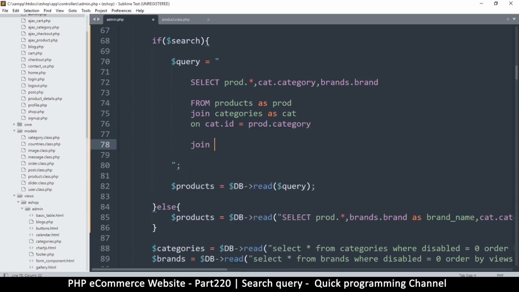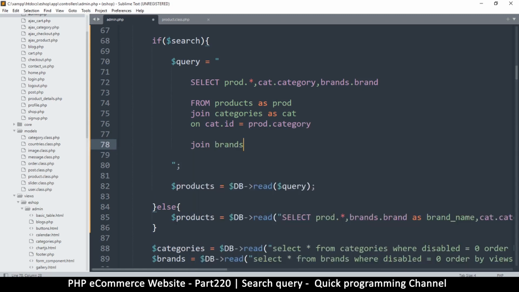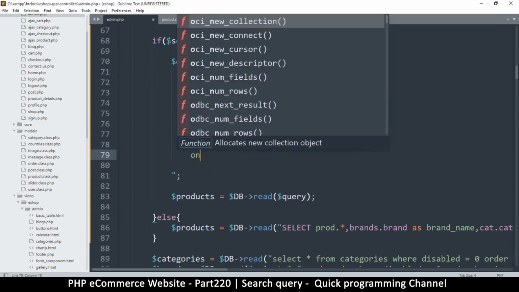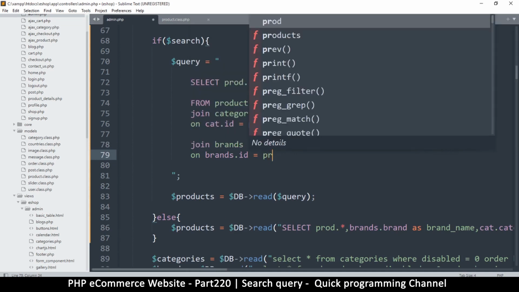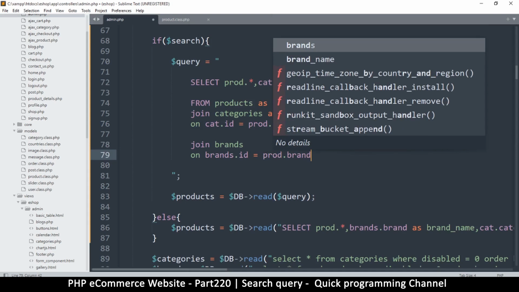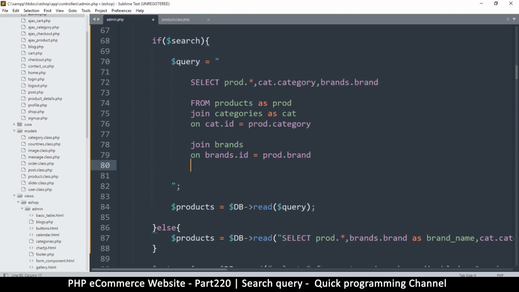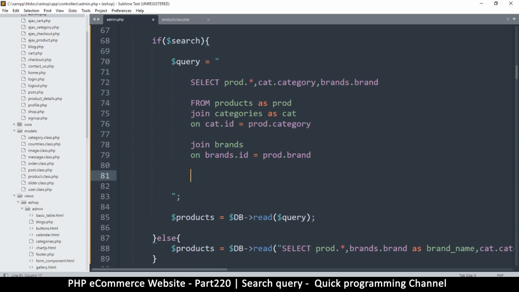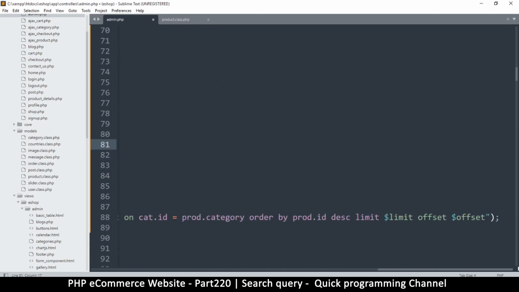And then that's not all. Let's join another table. Here we're going to say join brands. No, there's no need to put as there because brands is such a short name. So we're joining brands on brands.id is equal to prod.brand. Okay, this should do actually. No more joins required here. Very good. But let's do the limit, and there we go.